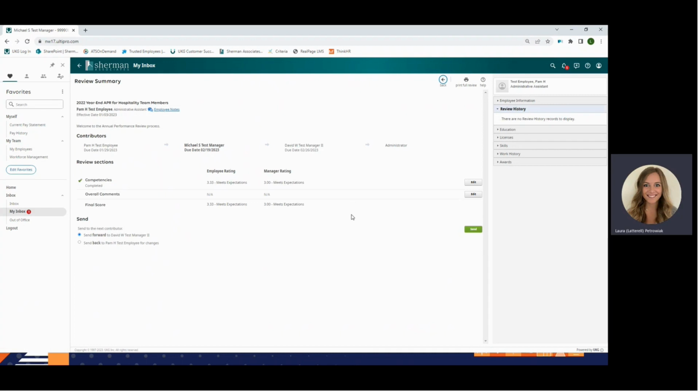Please note that at any time, if you would like your employee to make updates to their self-review, you do have the capability of sending the review back for updates and adjustments. You can do so by selecting Send Back to Pam or Employee for Changes.